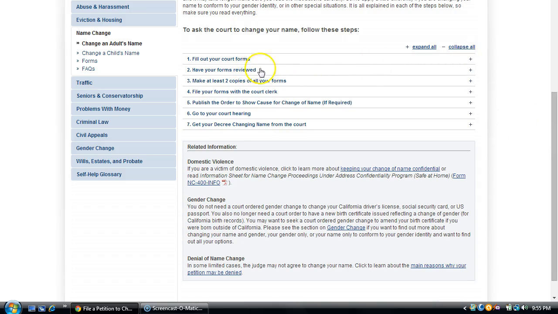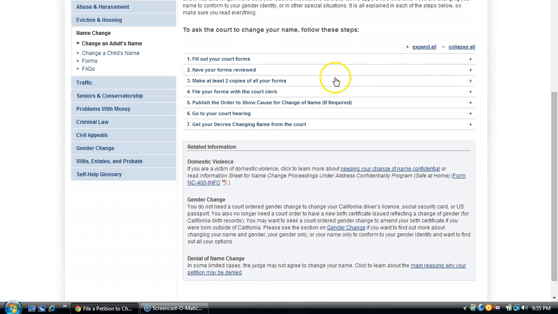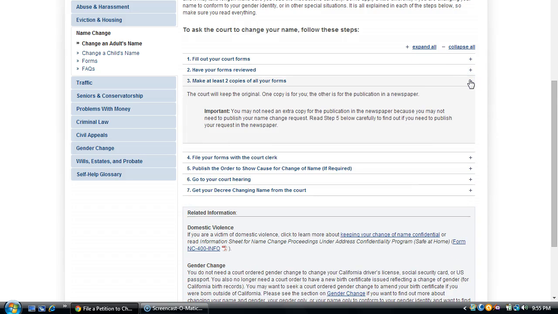So now what we would do is review our forms and make sure we filled them out correctly. Once you have them correct and everything's good, make at least 2 copies for your records. Sometimes courts misplace papers. The court will keep the original. 1 copy is for you, the other is for the publication in a newspaper. You may not need an extra copy for the publication because you may not need to publish your name change request. Depending on where you're at, most likely you will need to publish your request in the newspaper.